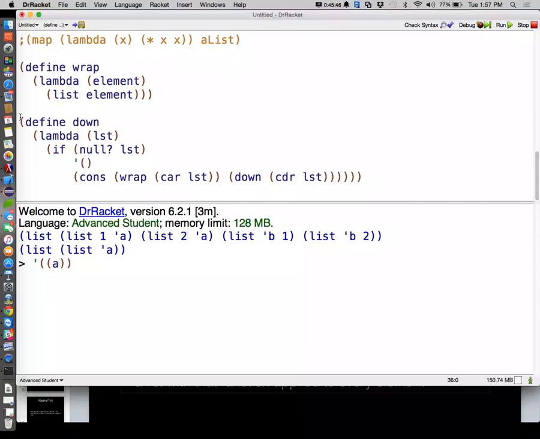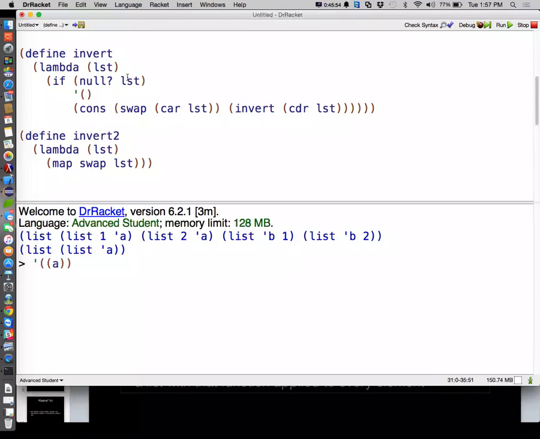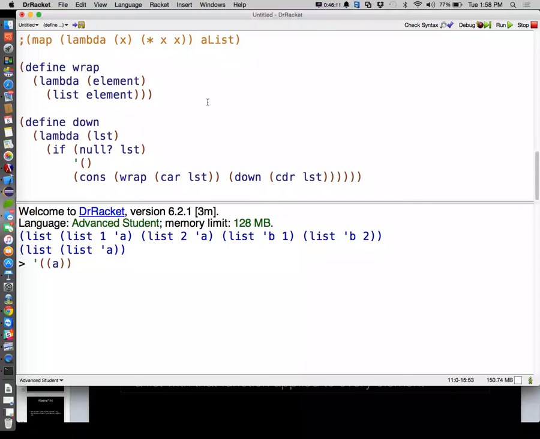All right, but this was the intended solution. Something like this, which should look very similar to invert, original invert. So that's our structure for going through every element of a list and doing something to each element. All right, questions on that one? All right.